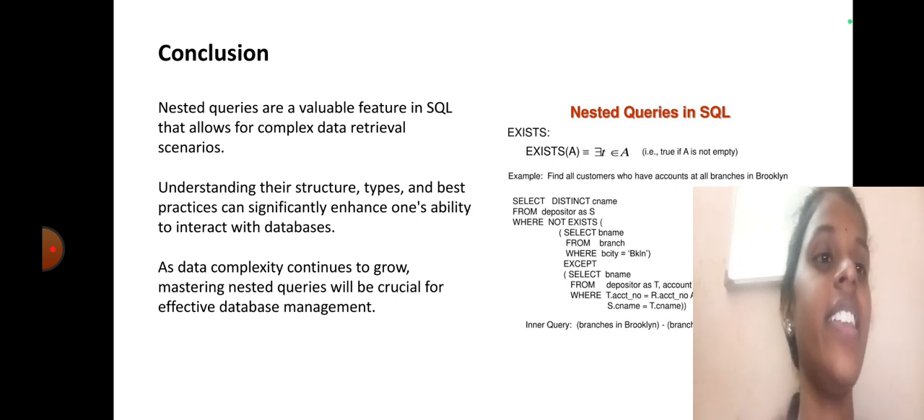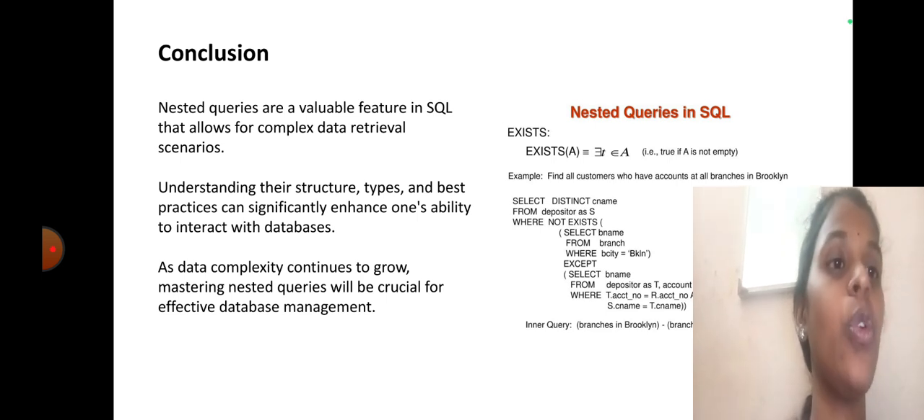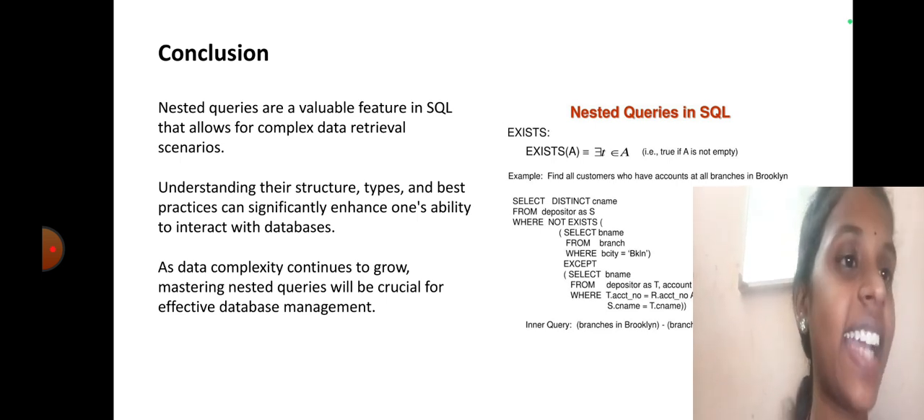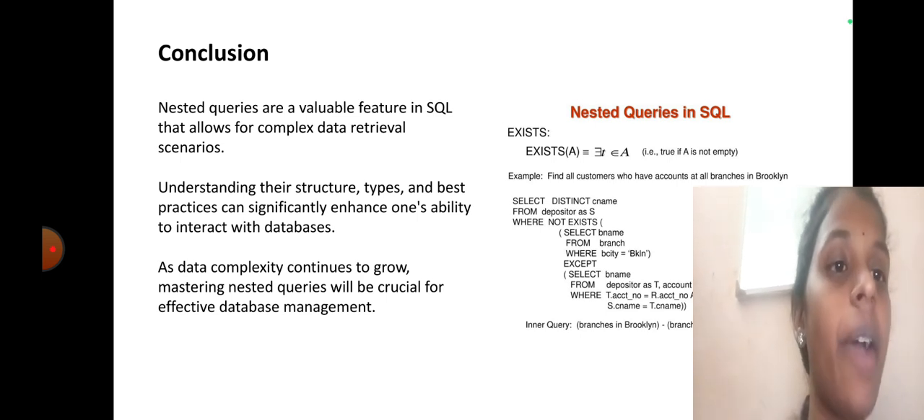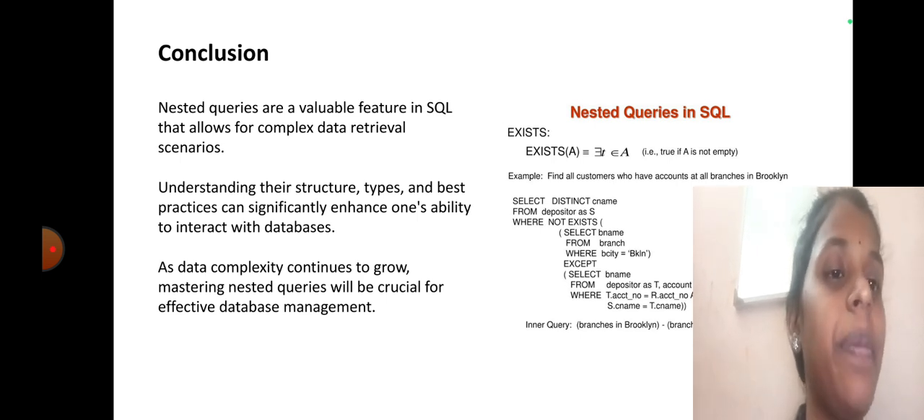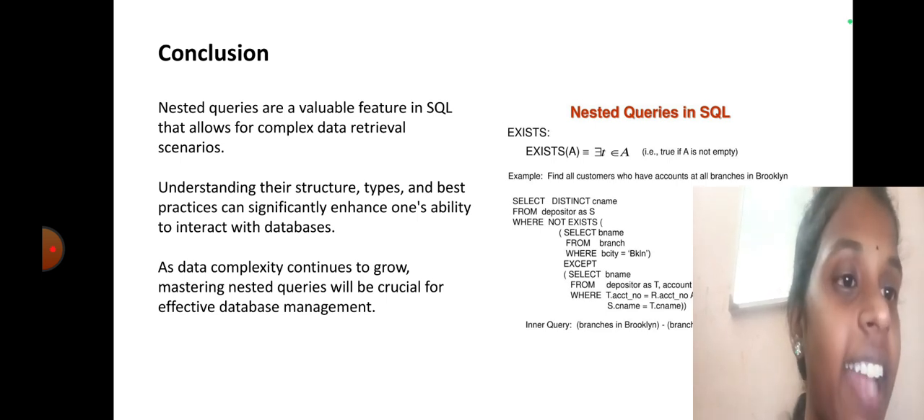Nested queries in SQL example. Find all customers who have accounts at all branches in Brooklyn. Select distinct CNAME from depositor as S where not exists (select BNAME from branch where BCITY equals Brooklyn) except (select BNAME from depositor as T, account where T.account number equals R.account number and S.CNAME equals T.CNAME). This inner query finds the branches in Brooklyn.